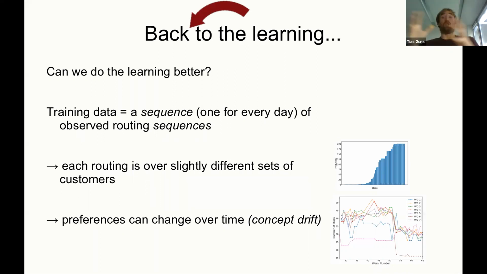So let's go back to the business objective. Let's go back to the learning and see what it does and on what it does it. Well, if we do that, then we see that the training data is actually a sequence in itself. Namely, we optimized the routes 10 days ago. We optimized the routes 9 days ago. We optimized the routes 8 days ago. And even yesterday, we optimized the routes, right? So the training data in itself is a sequence.